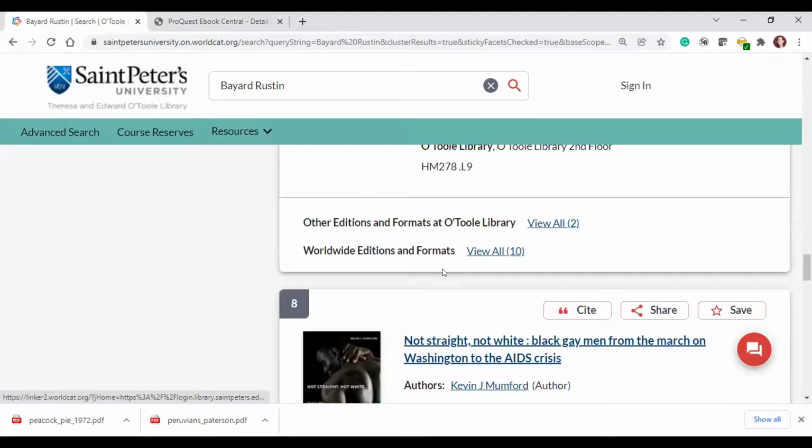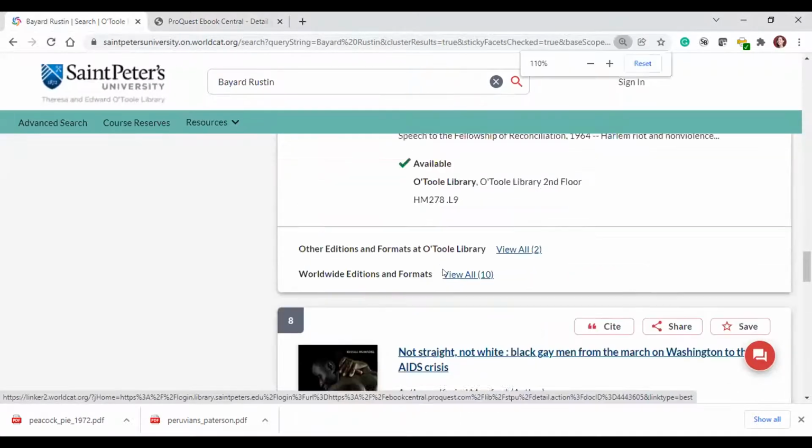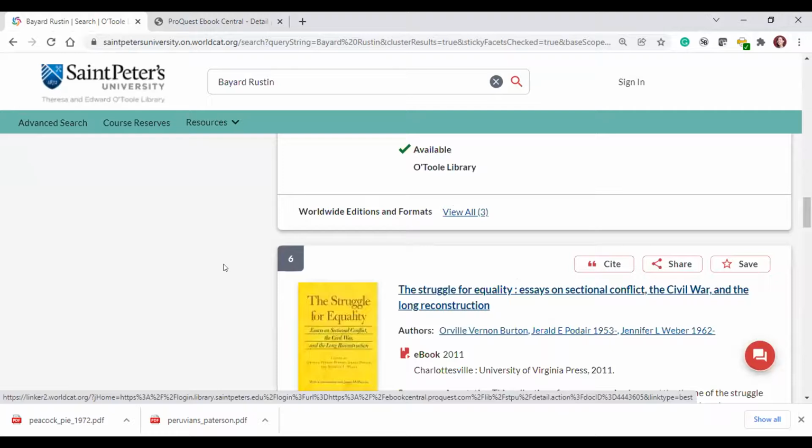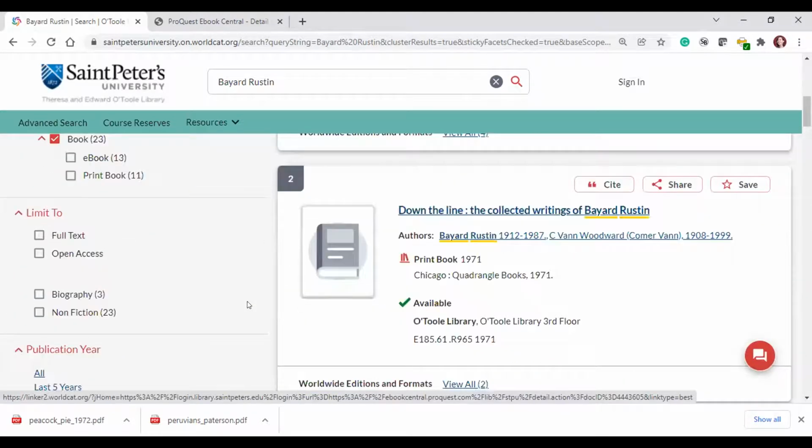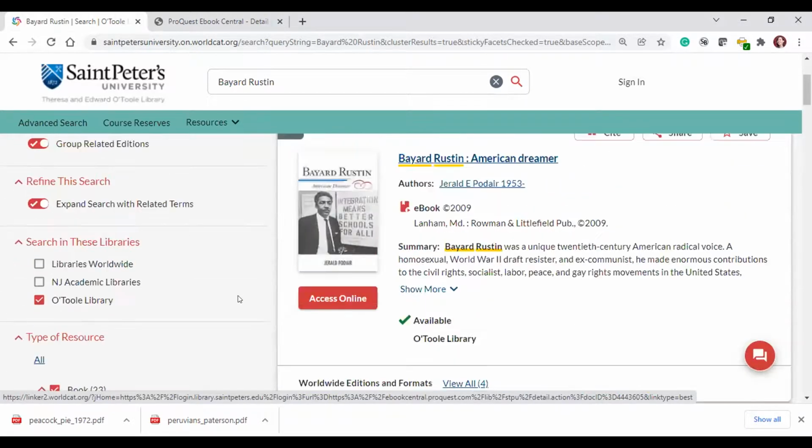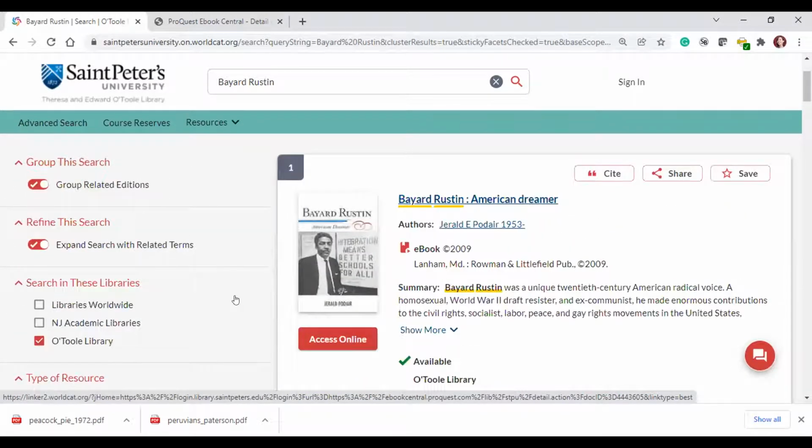So what if we were doing this search and we thought we might want to, we had exhausted what St. Peter's provided in ebook or print format, and we wanted to expand our search to look beyond St. Peter's. Well, in the past, you would maybe go to worldcat.org or look elsewhere to find books that weren't in our collection. But now you can do that from right within our search tool.